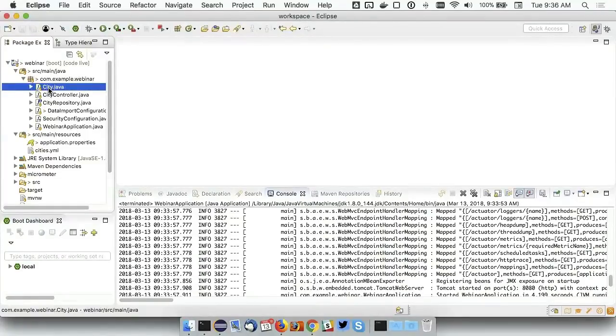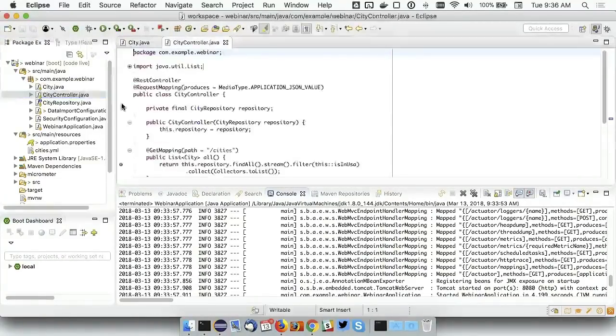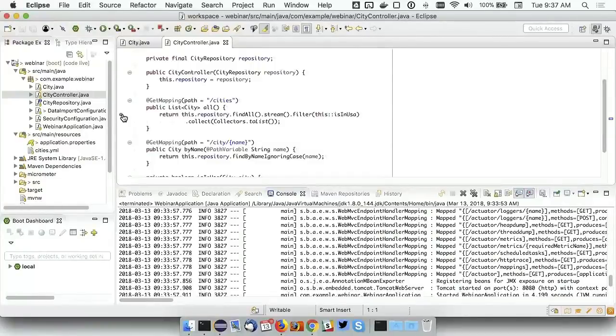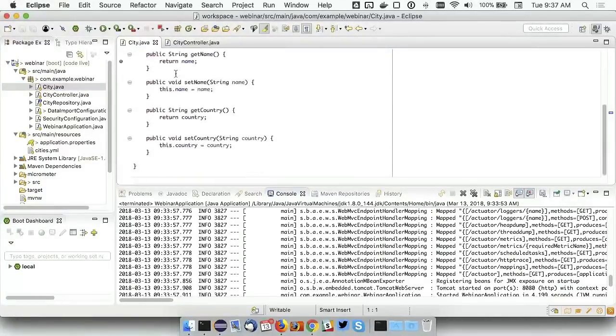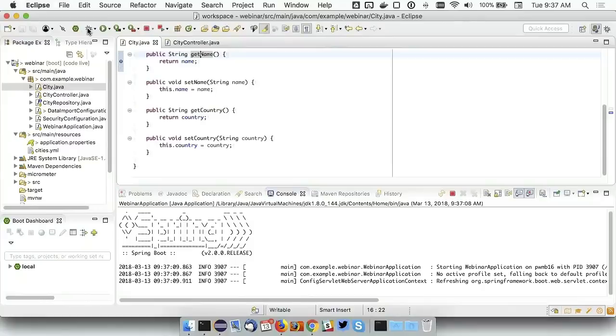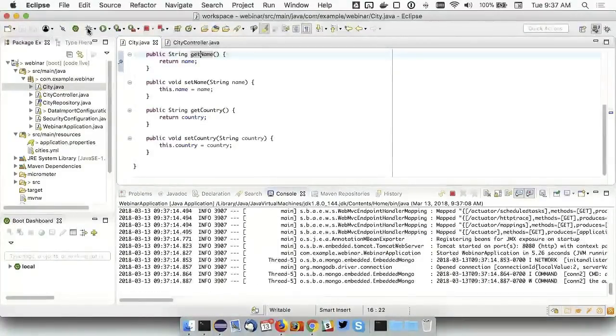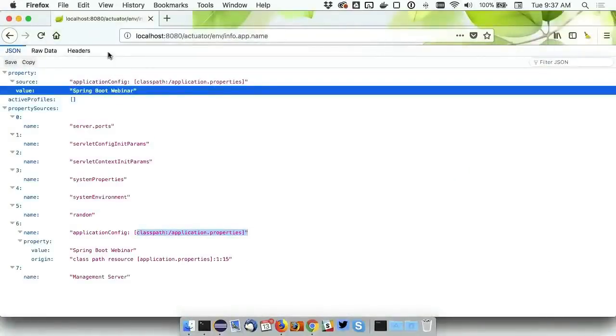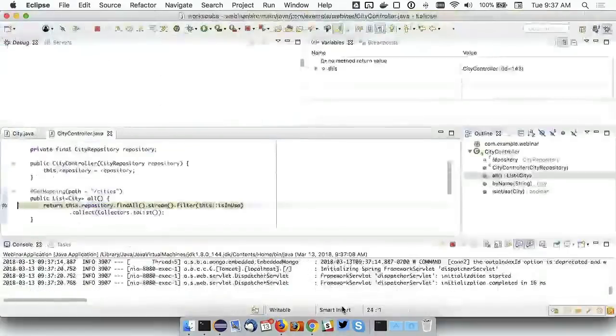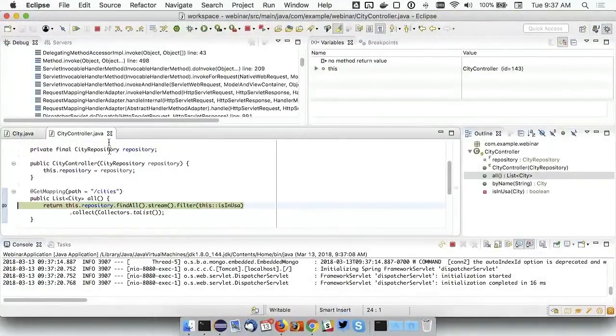So I'm going to add a couple of breakpoints. I've got my city controller, and I've added a breakpoint on the all method, and I've got my city class, and I've added a breakpoint on get name. I'm going to start this app again in debug mode. Okay, and then I'm going to hit my cities endpoint and show you what's going on.